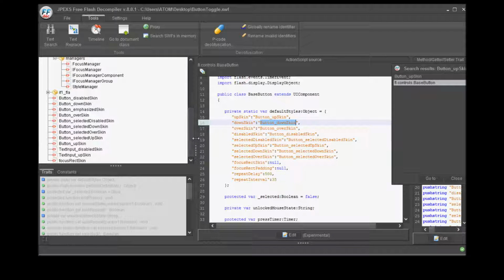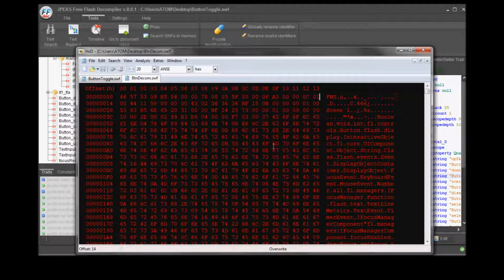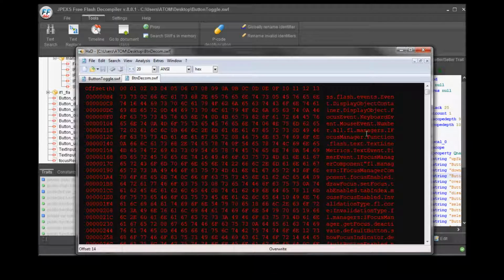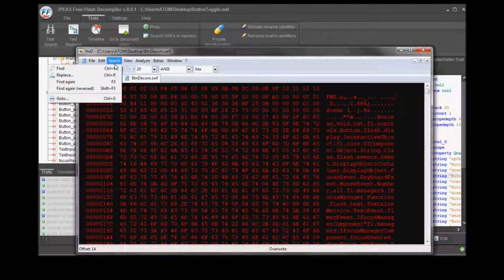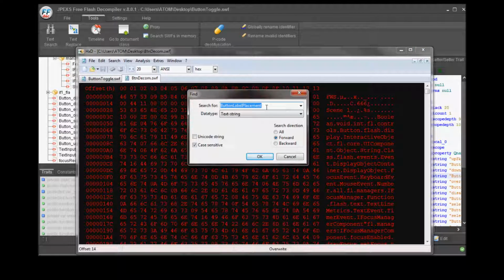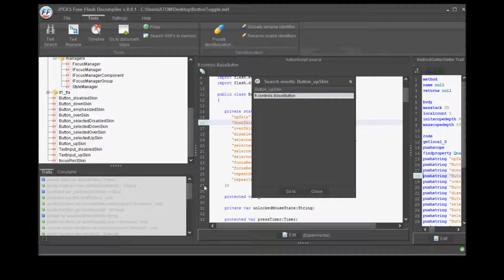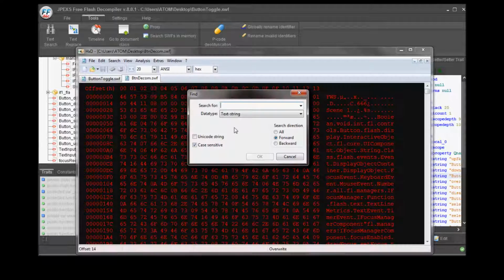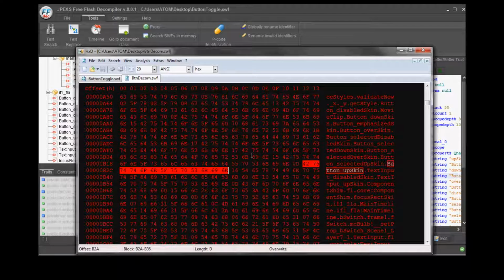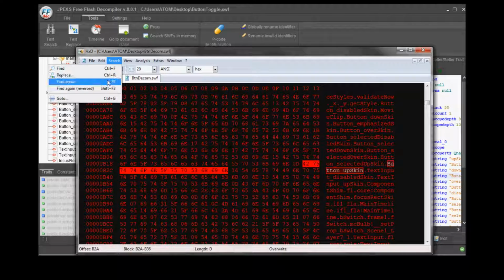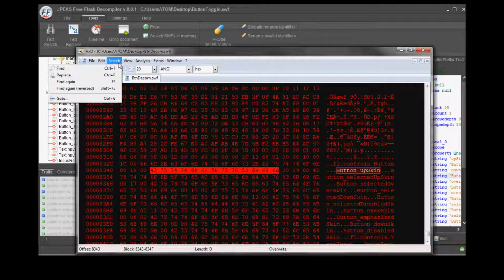So what you want to do is go to your hex editor, make sure you're in the decompressed file, and go to search. I was going to look up this one, but I'm not. We're going to look up button upskin. So do button underscore upskin, case sensitive, and you find it right here. If you search it again, you can only find it twice.